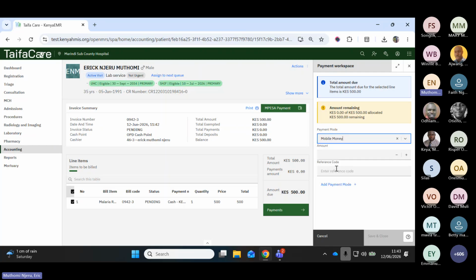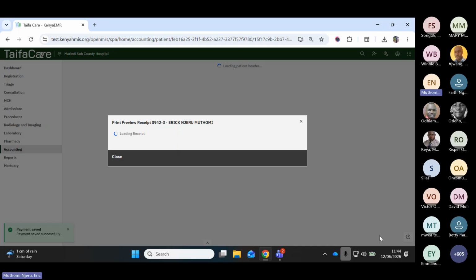Then for the mobile money, we'll need to key in the amount and even the reference code, that is the M-Pesa reference code. So let me use this. For this to activate save and close, I'll need to have that code with me. Without this code, you'll not be able to process that.